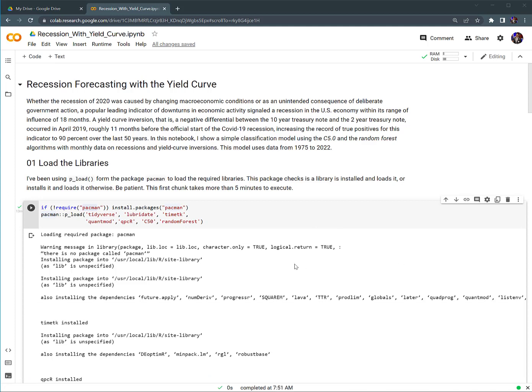Okay, now that the packages have been downloaded and installed, we can see where they are. So I'm using the usual tidyverse. I'm using lubridate to manipulate dates. I'm using timetk to construct averages for time series. quantmod is the package that downloads datasets from the Federal Reserve. slider allows me to create rolling windows for future values of the yield curve and recessions. And then I have here these two very common machine learning algorithms. I have the C50 and the random forest.